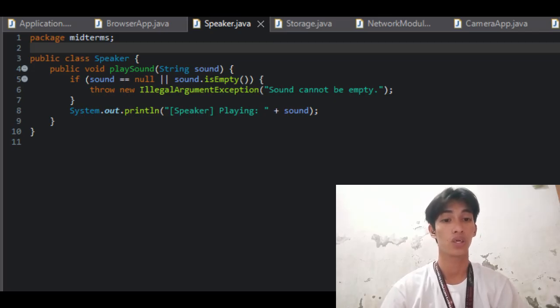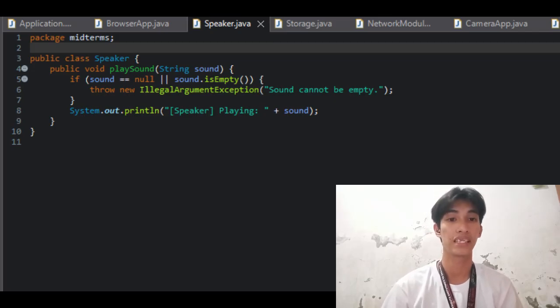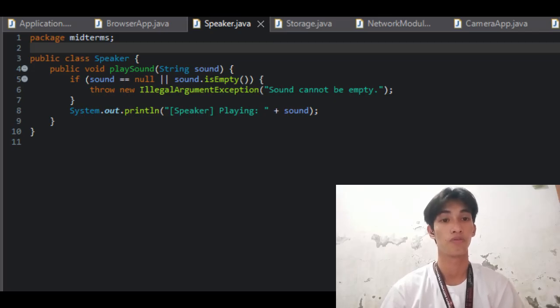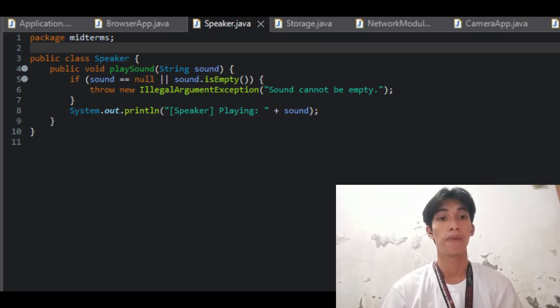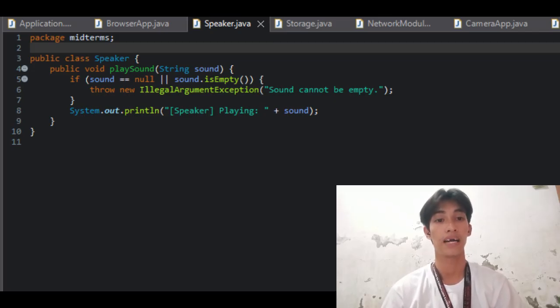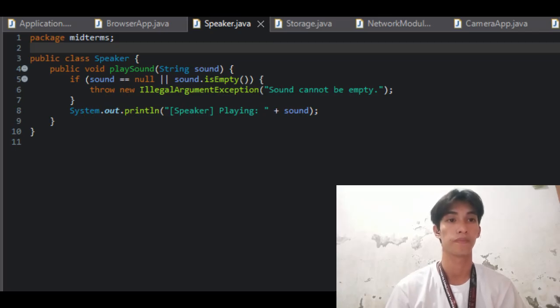This is important because it prevents the system from trying to play an invalid or missing audio file. If the input is valid, the method proceeds to print "Speaker playing," followed by the sound name. This simulates the speaker playing the audio. So this class ensures that only valid sound inputs are accepted, errors are handled properly, and audio playback is simulated through output.